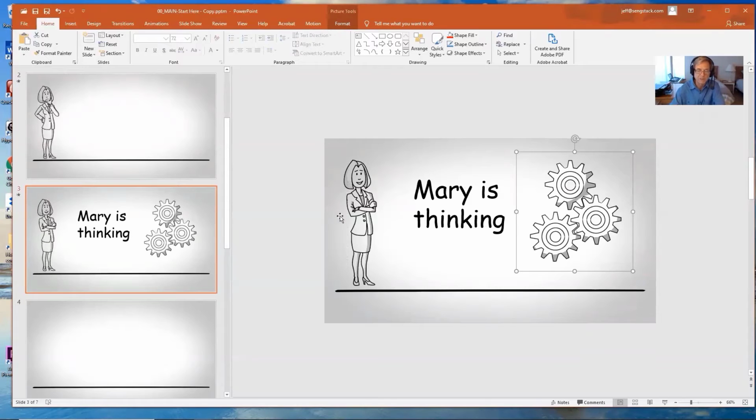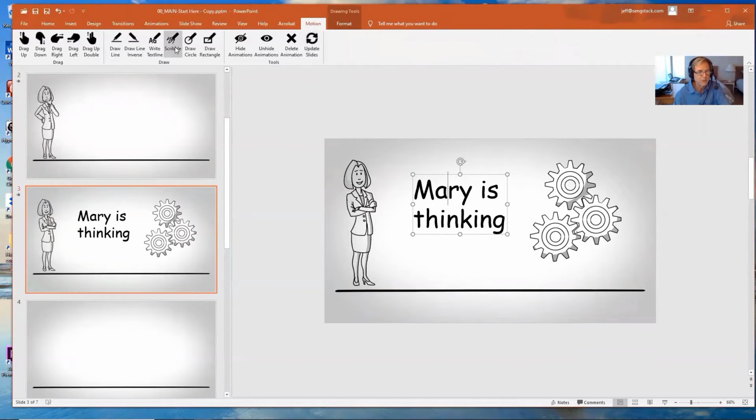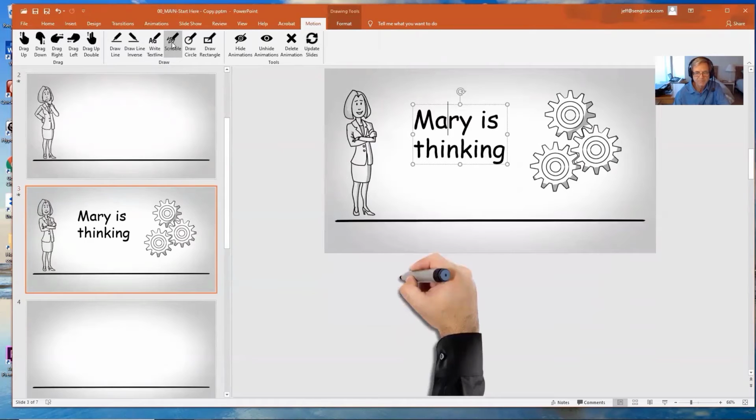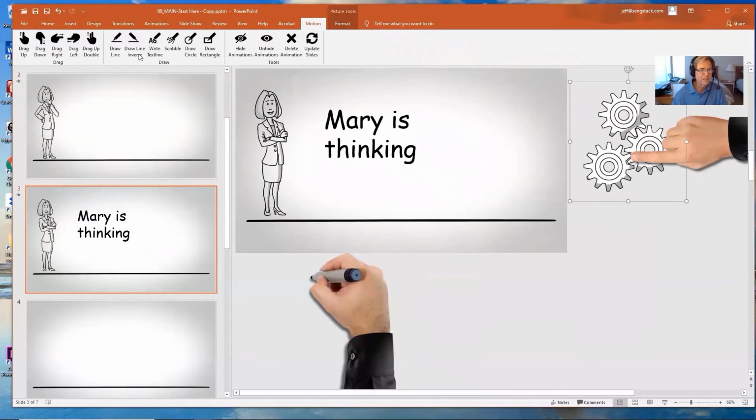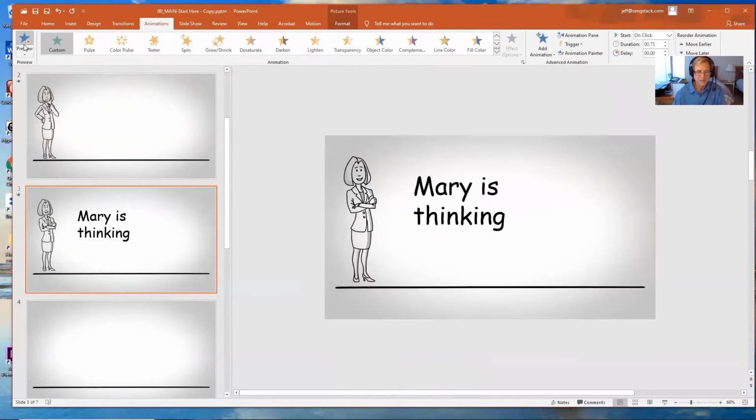So here's how we're going to do this. We're going to have her come on all by herself. And I'm going to click on this, and we'll animate this using the motion tools here. And we'll just scribble that on. Okay. And then with this guy, we'll move that in from the right, let's say. So we'll drag it left. Let's just take a look at how that works. I'll go to Animations, and I'll preview that.